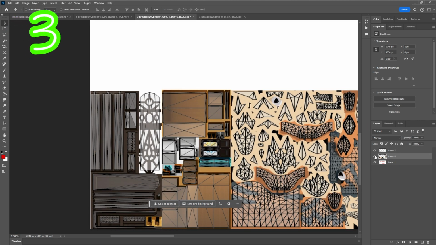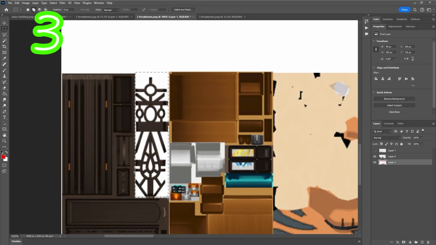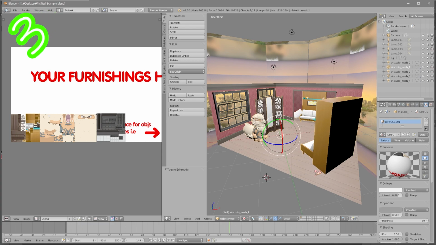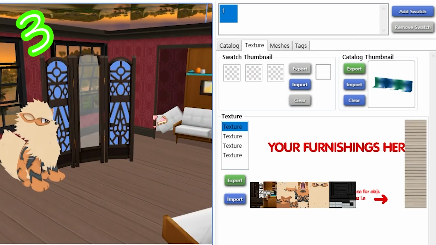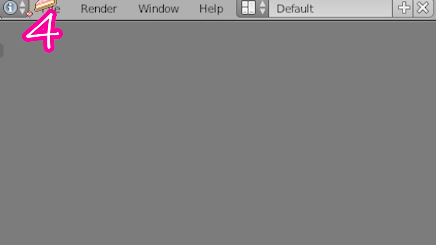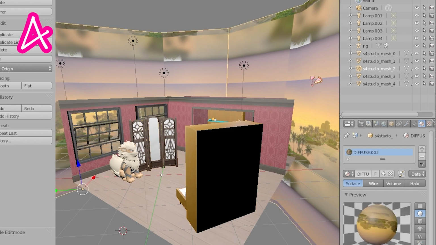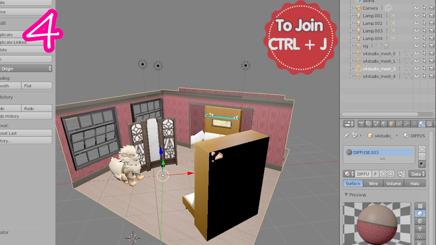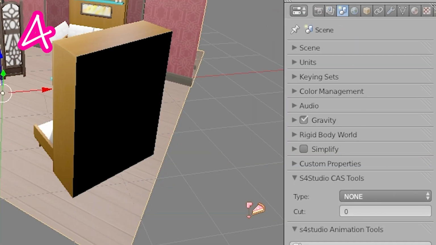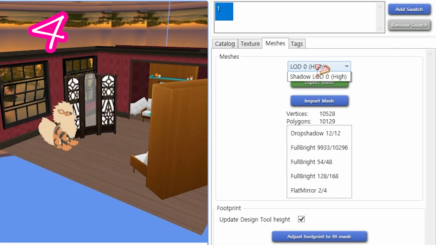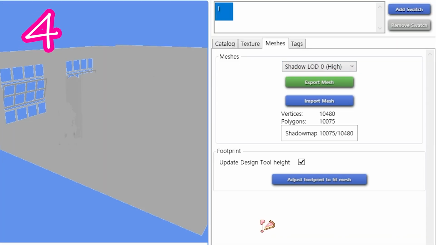If an item has no background, make sure it has no background and is a PNG. Save. Re-import into Sims 4 Studio. 4. Now, save as shadow. Delete the background. Merge everything else together. Cut equals 0. Mesh name equals _0. Save. Re-import shadow mesh. Done.